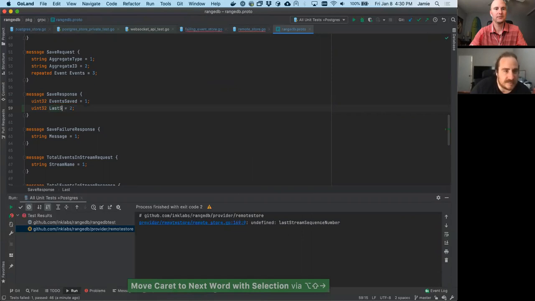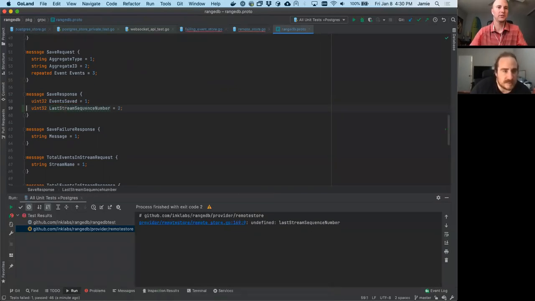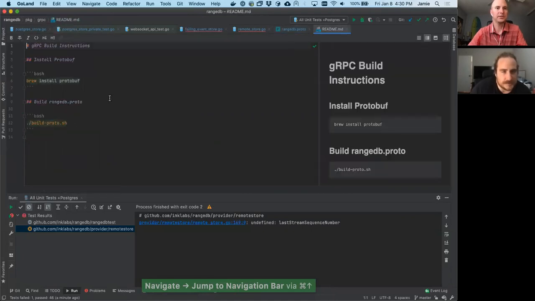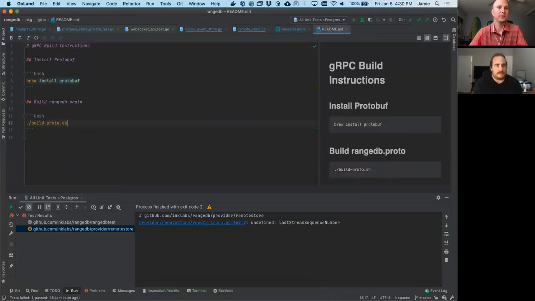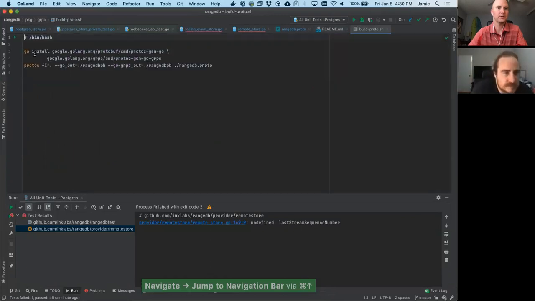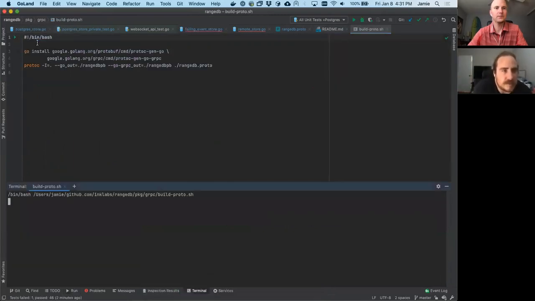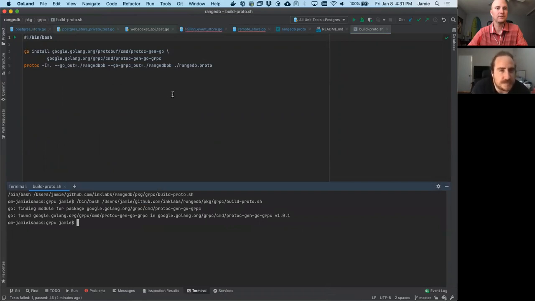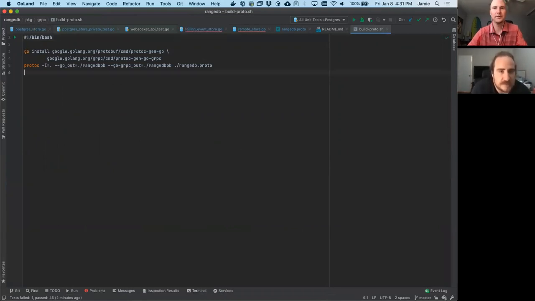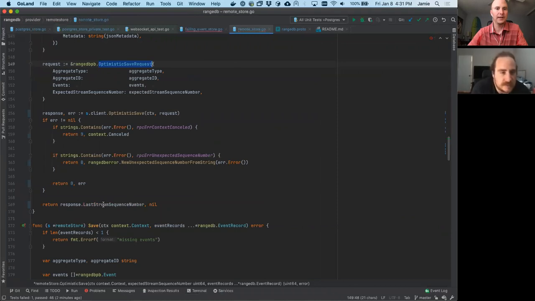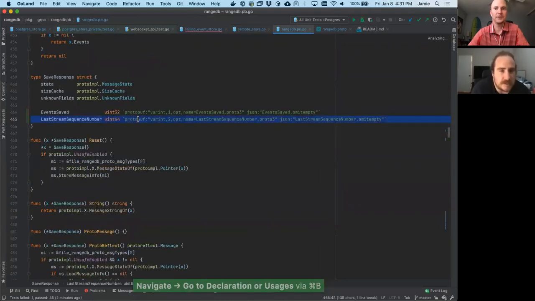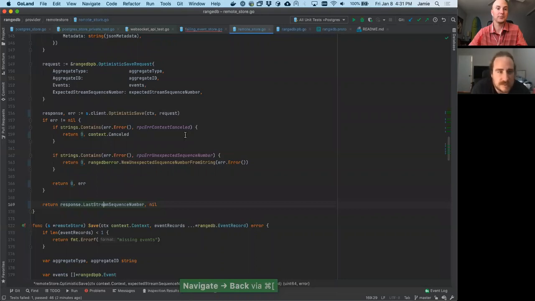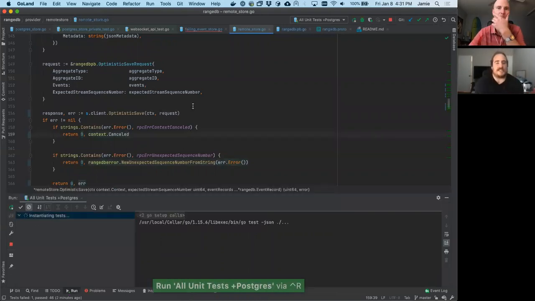Last. No, I wish they weren't using the same one. UN64. And there's a README on how to build this thing. You have to install protobuf, and then you run this build proto file script. So let's run that. This installs it and generates the files. Now the files are generated. And now we should have access to LastStreamSequenceNumber. It generated this part. Protocol buffers is really cool. Yeah, I gotta check that out.